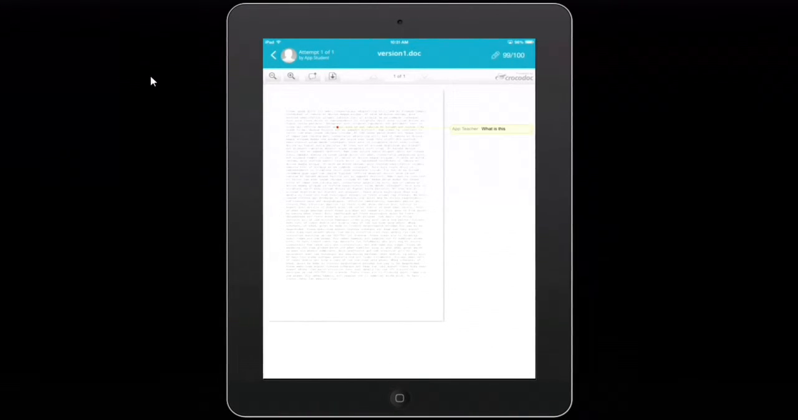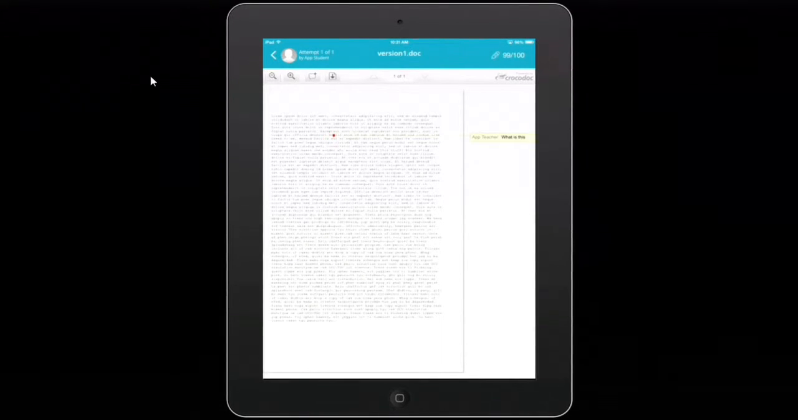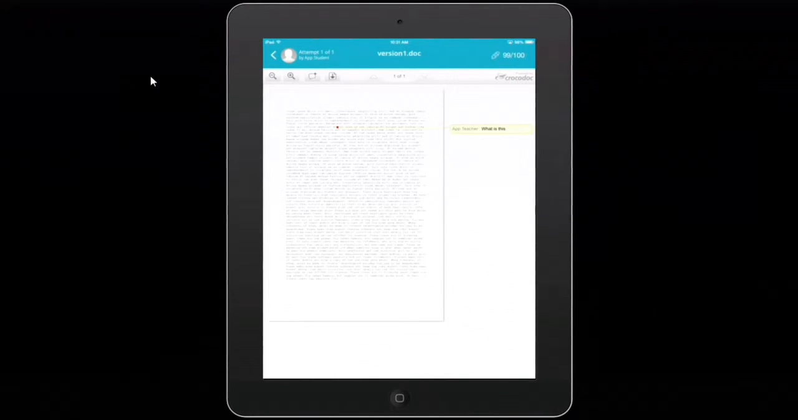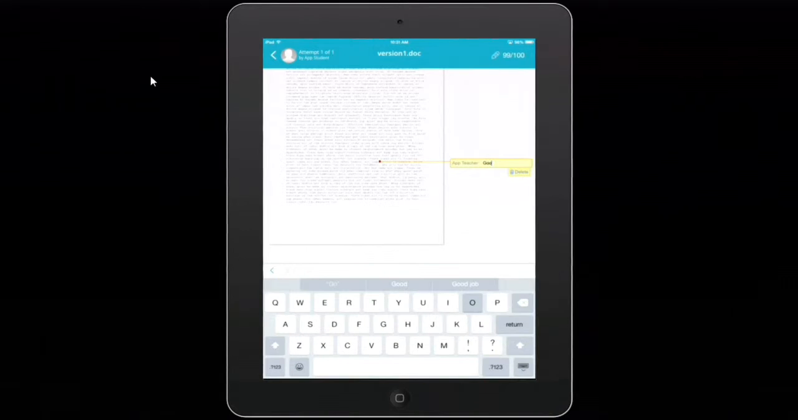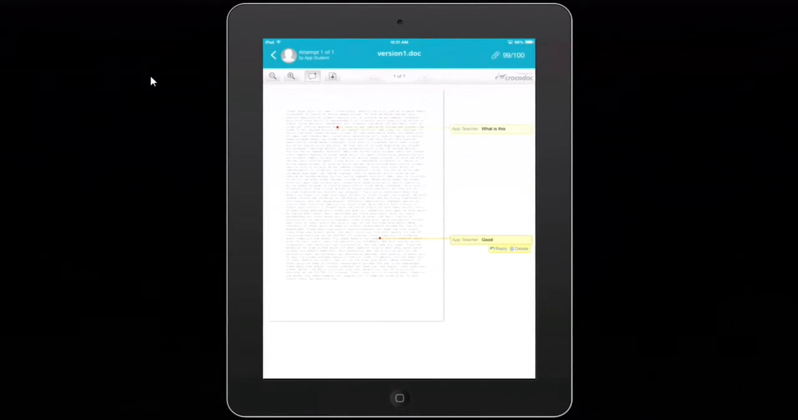Now, as you can see, this is the Crocodoc tool, the same tool that's in the web interface. So it should be familiar on how to use it. You can zoom in here, zoom out. You can also, by clicking the comment icon at the top there in the middle, tap anywhere and type a comment, just like that. Now, if you want to see the grading panel, you click the grade panel button up there.